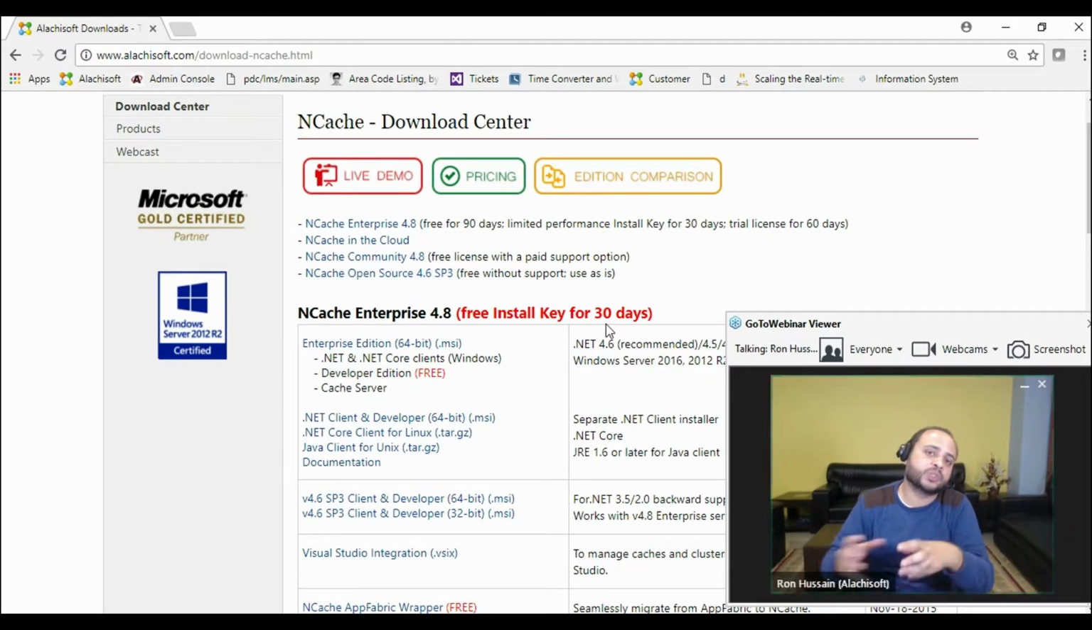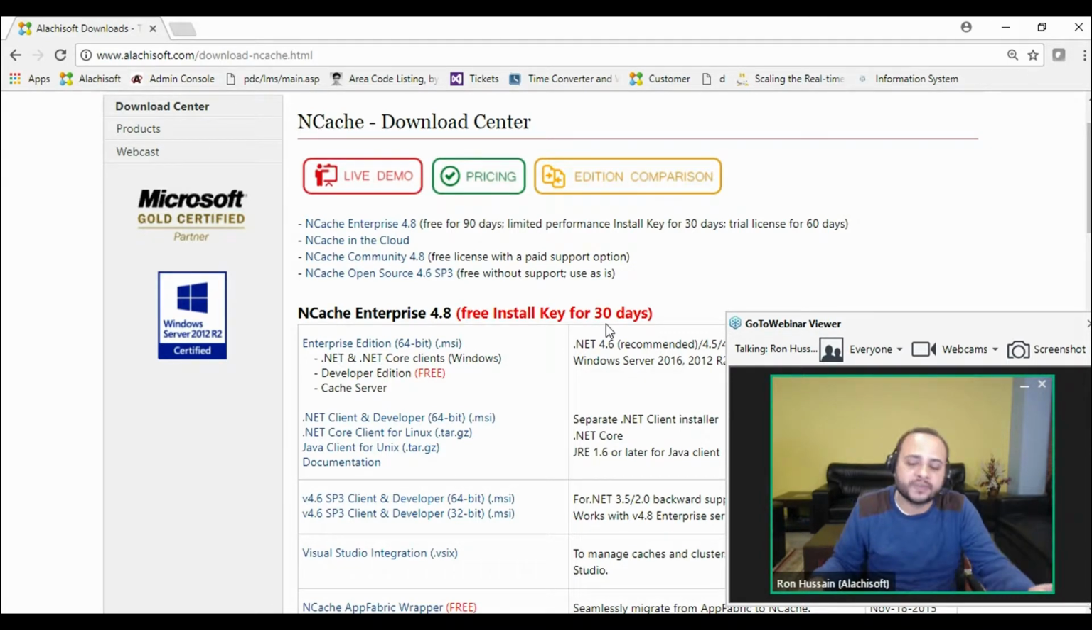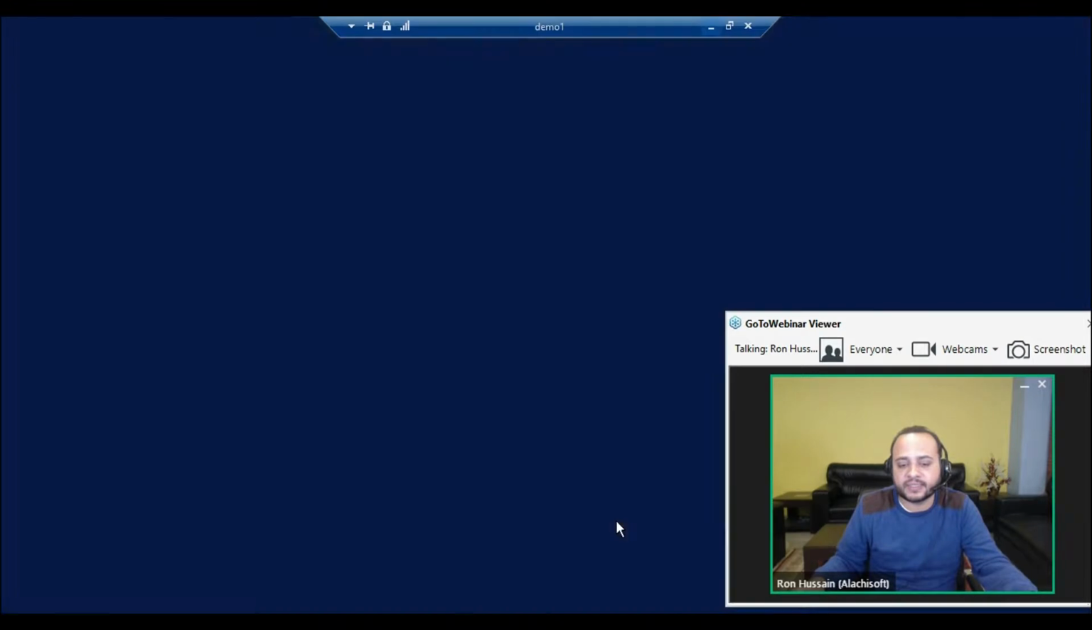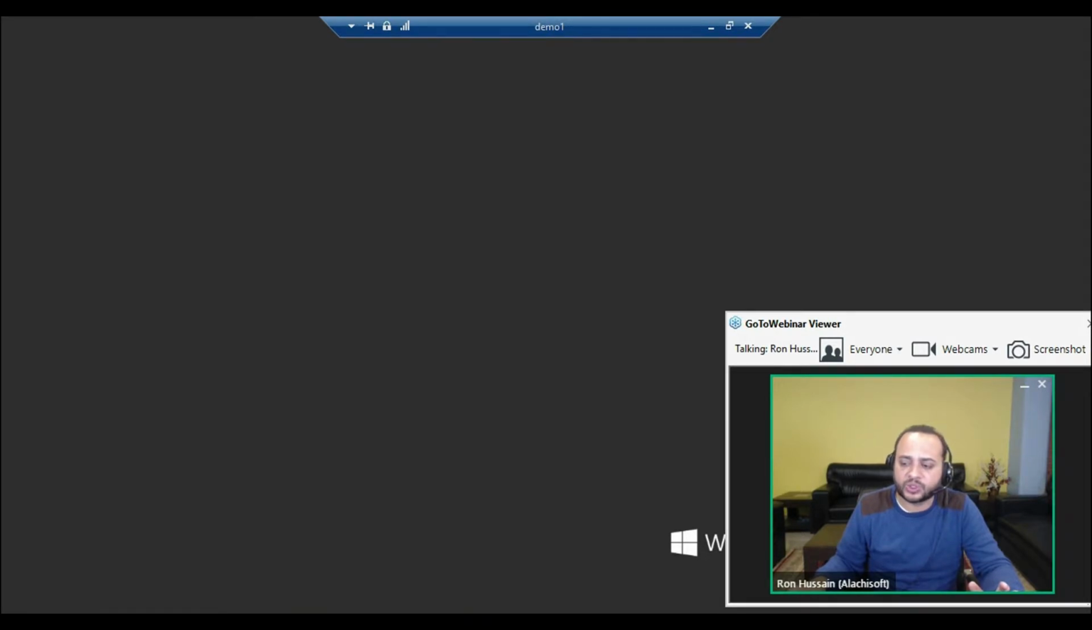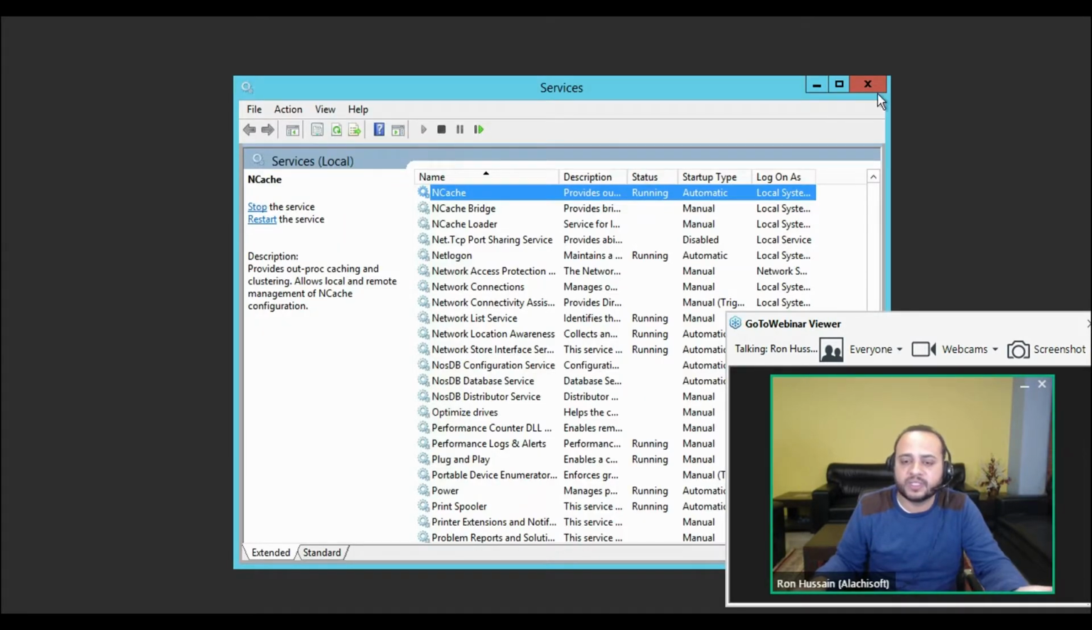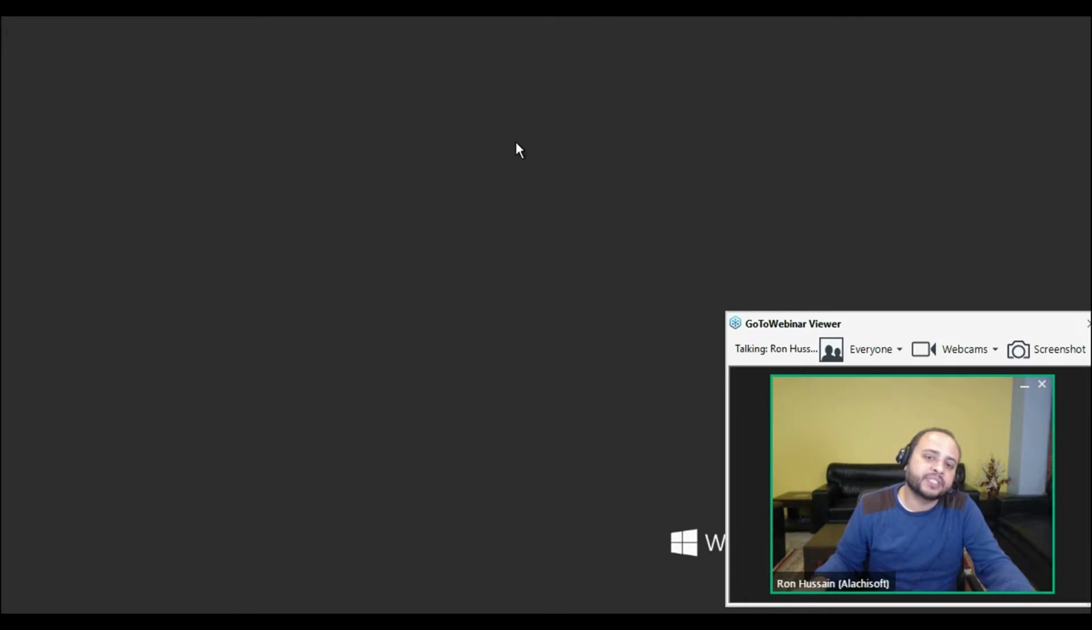Step number 1 is that you download our product from our website and install it on all your cache servers and clients. I've already done that. I have installed NCache on demo 1, that's the first box, and I've also installed NCache on demo 2 as well. We have a deployment, and on my machine I've installed the client portion. Once you download the installer, it presents you with the options of choosing the server installation or the client installation, so you can pick accordingly.